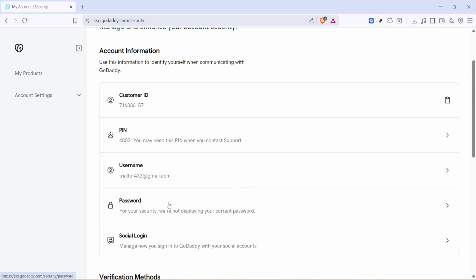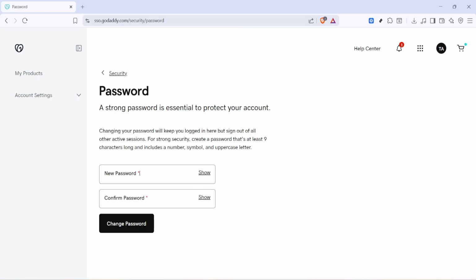Now let's update your password. Return to the Security section if you navigated away. Select the Password option to open the Password Change page. Enter your new password in the appropriate field and provide any other required information, such as your current password and the confirmation of the new one. Aim for a strong, unique password that you don't use anywhere else.